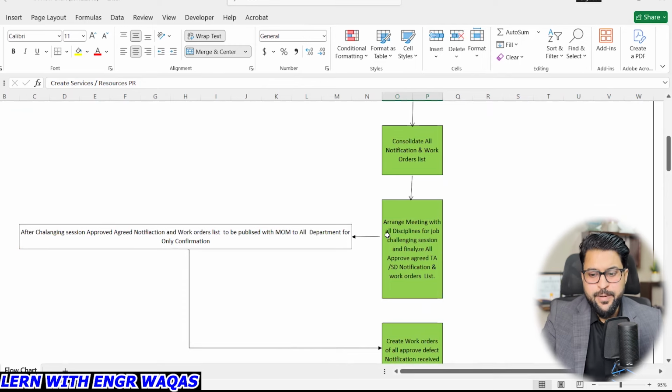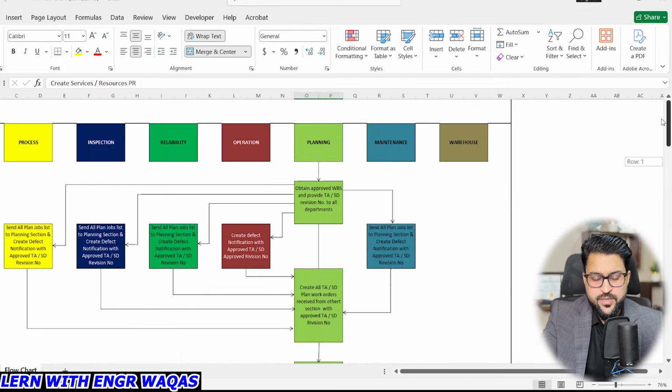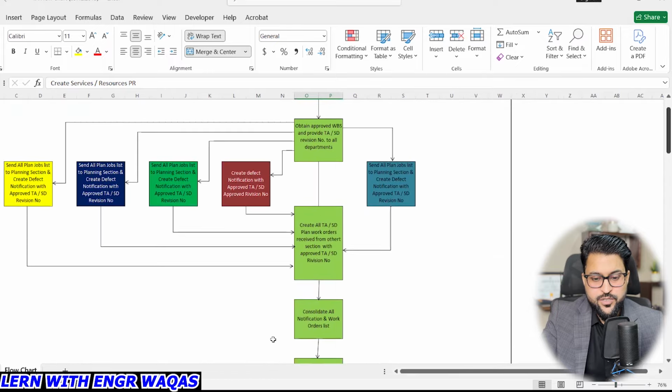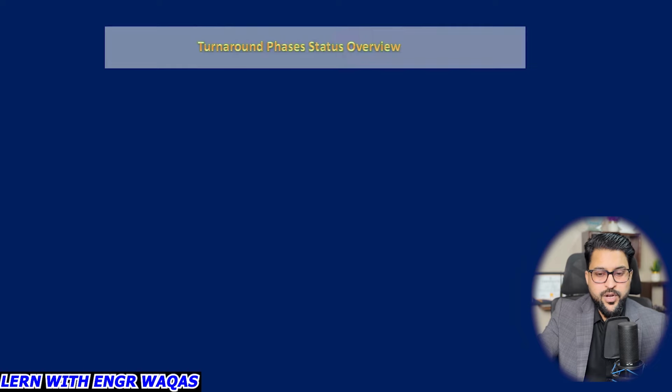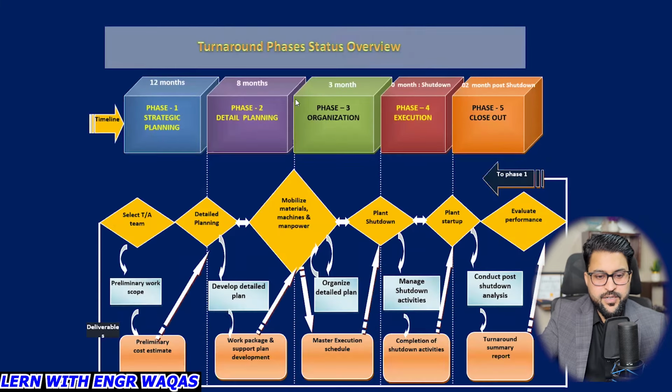And as a project planning control or project scheduling engineer, you can see it working something like this. See this one, this is going to happen like this. So it is very important to understand this flow chart. And after that, there is one more important thing you need to understand. This diagram is very, very important.